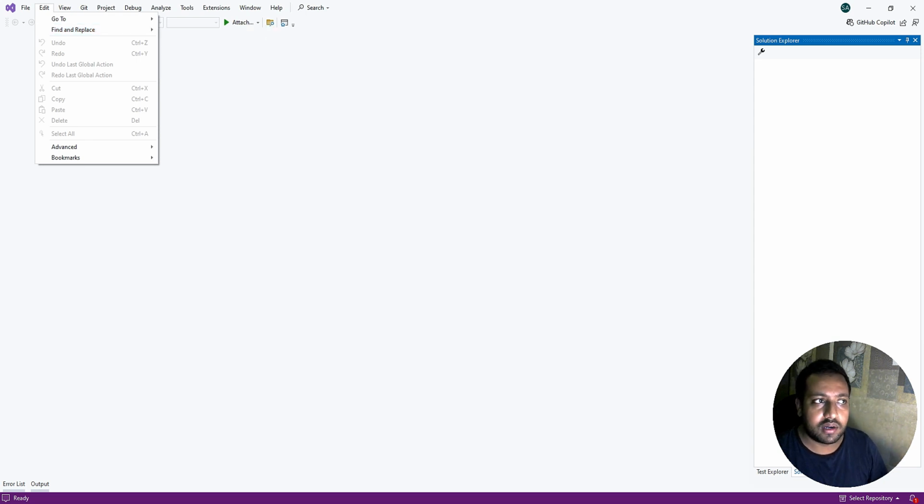Undo, control Z, control V. These are the simple shortcuts that can be used. Cut, copy, paste, control C, control V, control X. It is similar to how we do it in Paint or Word. These are the very same thing.